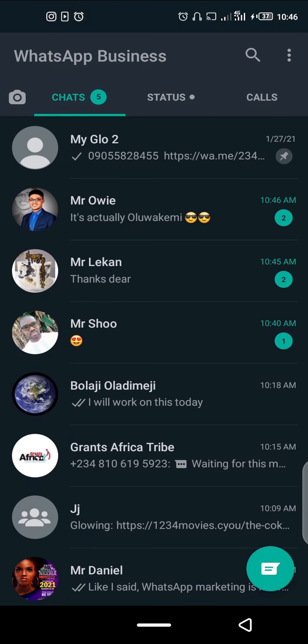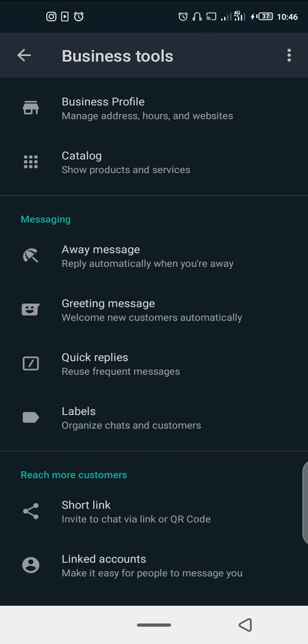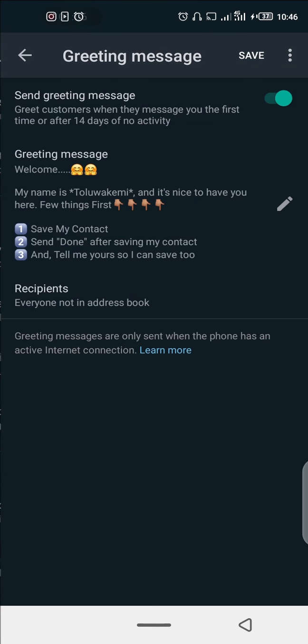Let us go back so that I will explain it to you one after the other. What you need to do is go into the business tools. When you get to the business tools, you're going to see the different business tools. The first is the business profile, the catalog, and then the messaging. Under the messaging, we have away message, greetings message, and quick replies and labels. So you go into greetings message.